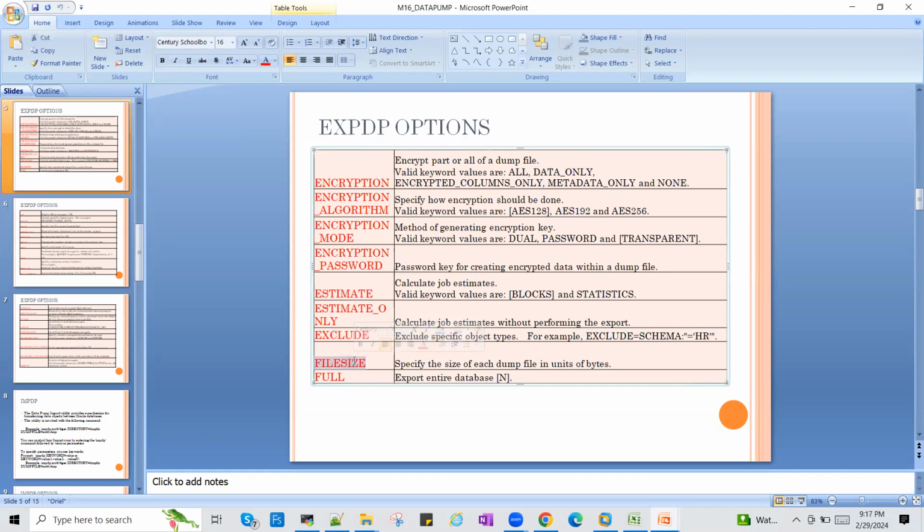File size, sorry, file size is basically the dump file which will be created. You can set a limit on the dump file. If you have a huge database like 1 terabyte, and you ask it to back up, it is going to create almost 1 terabyte of a backup file, right? Moving this 1 terabyte backup file will take too much time if you want to move it to some other location. So what we can do is break that file. We can ask export to break that file for us and create, say, 100 GB each file. So it will create 10 files of 100 GB each.